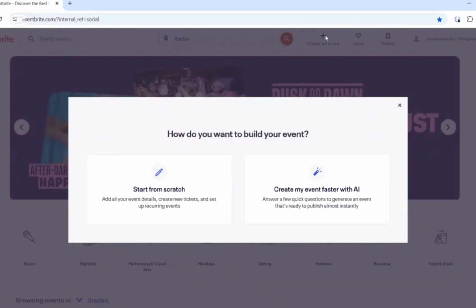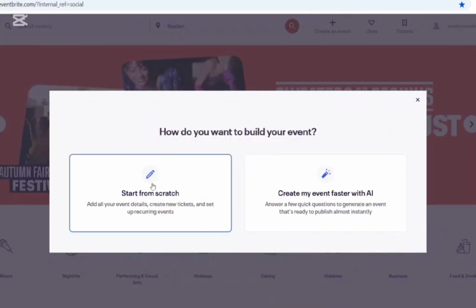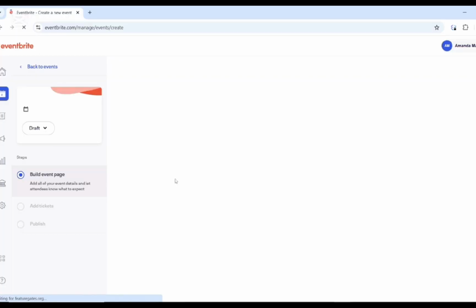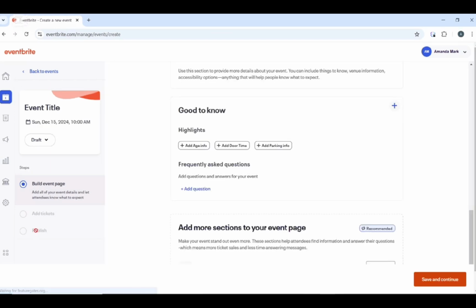So here you need to tap on start from scratch, and once you have tapped on start from scratch, you will be redirected to a different interface where you can build an event on your own. Once you have built an event, you will be able to add tickets, and once you have added tickets, you need to give all the description, and after it is done, you will be able to sell those tickets on Eventbrite.